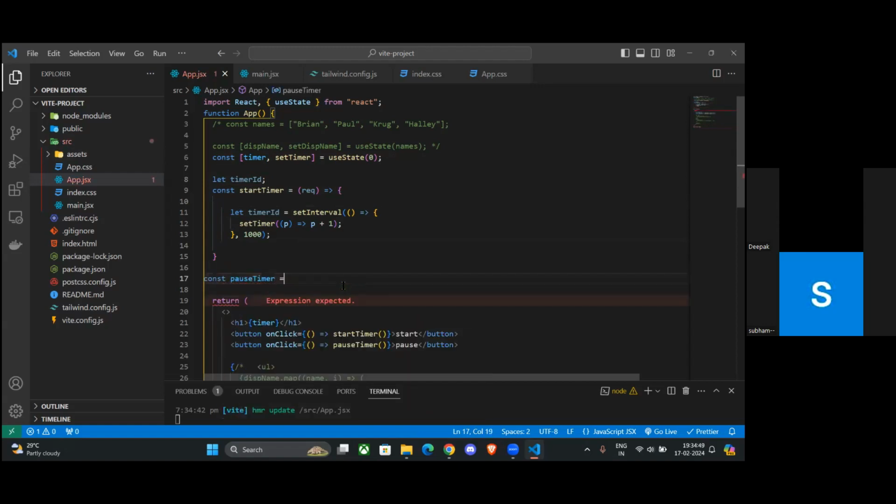So that it will pause. It'll have the timer ID in its scope, and it clears the timer ID. But every re-render, the timer ID is different. Correct.